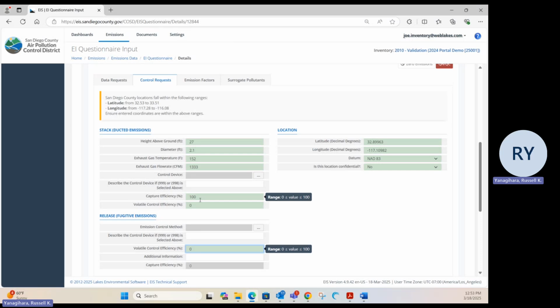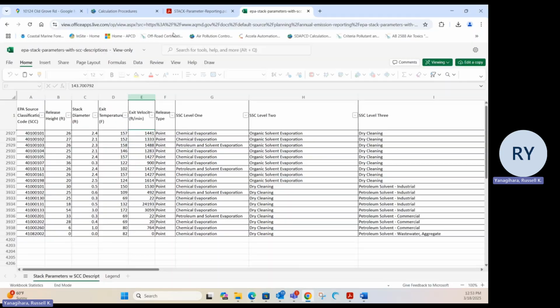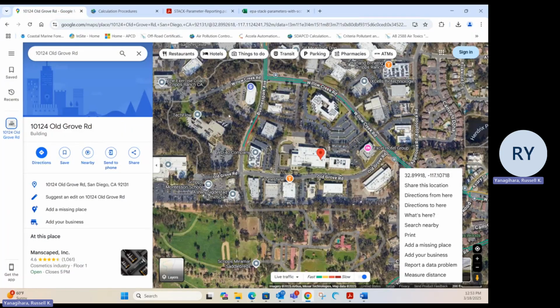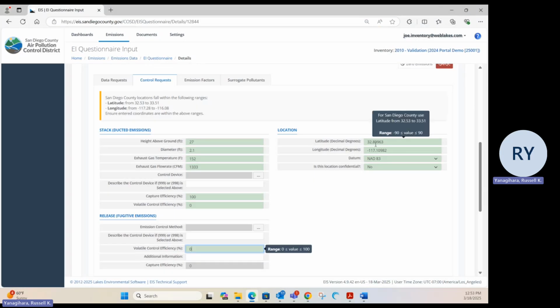Once the capture and control has been provided, you will then provide the location data for your facility. This information can be provided from Google Maps. In this instance, we will use the district location for this demonstration. Once you put your address in, you will simply right-click on your location in Google Maps, and you will be provided with the longitude and latitude for your facility, as shown here. This information will then be updated into EIS.